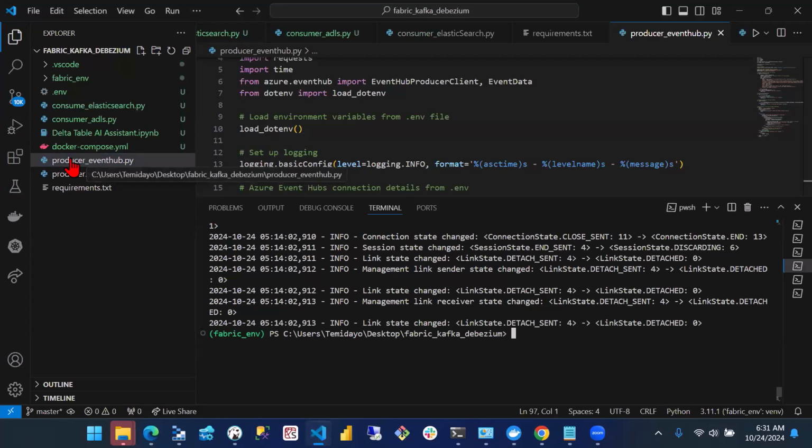I have another script that sends data in real time to event hub. I'm picking data from that API, serializing the data and sending it into the event hub connection, right? Send it to the custom app. The custom app is actually event hub.